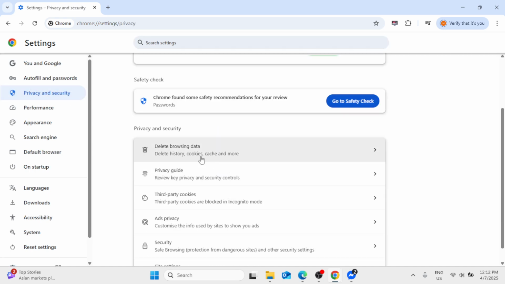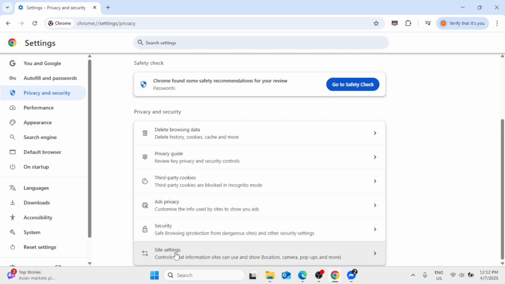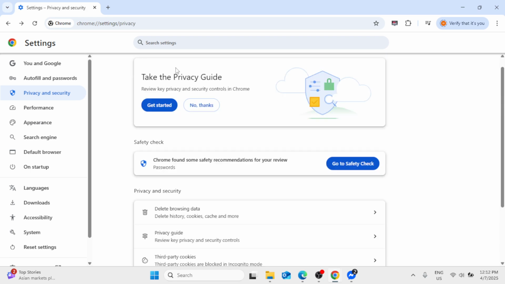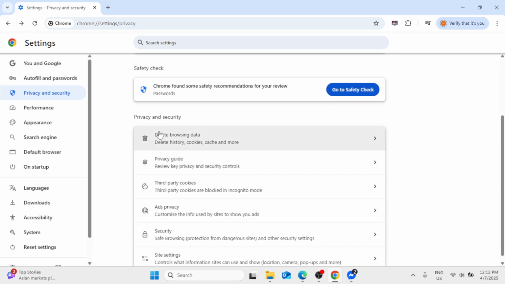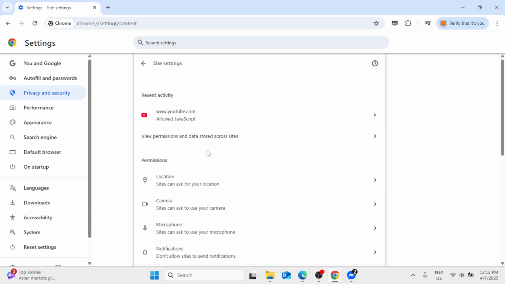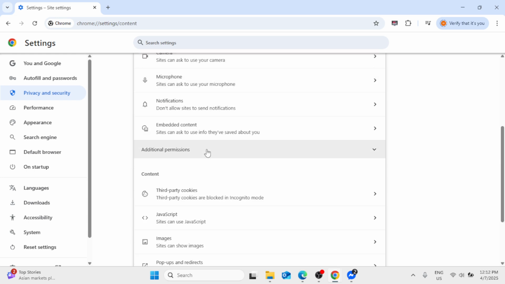Under privacy and security, you have these options: delete browsing data, privacy guide, third-party cookies, ads privacy, security, and site settings. Now you can directly click on third-party cookies and you will be directed to these options. But if you don't have third-party cookies in these options under privacy and security, then we can click on site settings, scroll down, and under content, we can find third-party cookies, or it could be cookies and other site data on your Google Chrome browser.